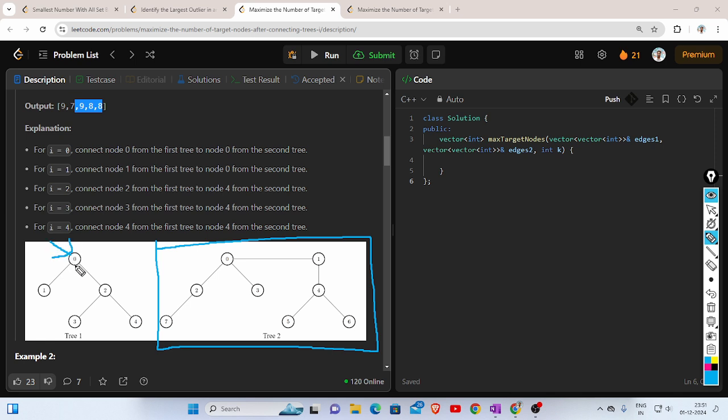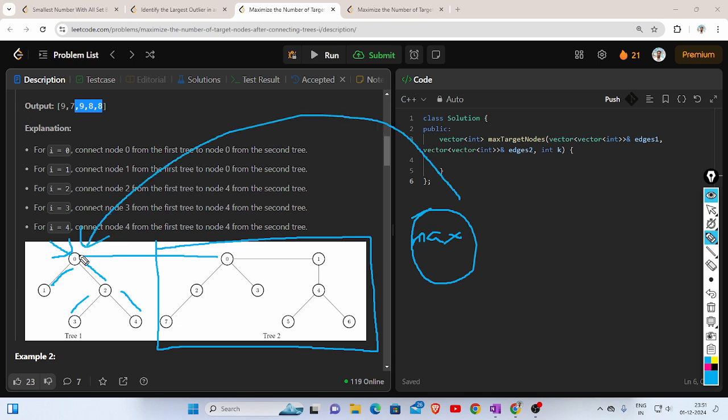So for 0, I'll do the same thing. I'll go to 1, I'll go to 2, I'll go to 3, I'll go to 4 if it is valid. Then all the ones that I get from here will be already stored inside max, right? And I can use that and add it to the answers that I get from tree 1 for this particular node. I'll do the same thing for every node.